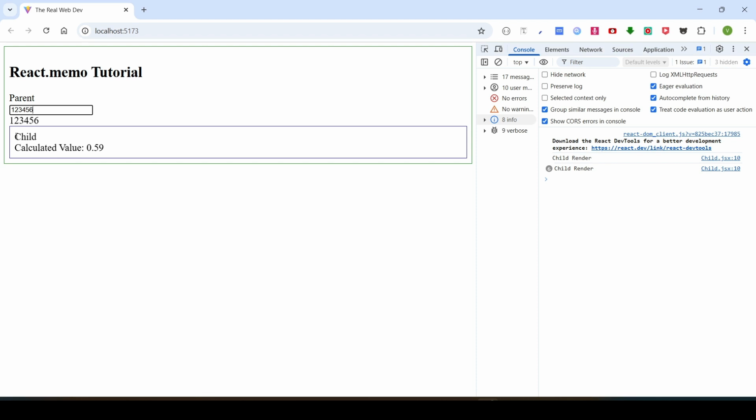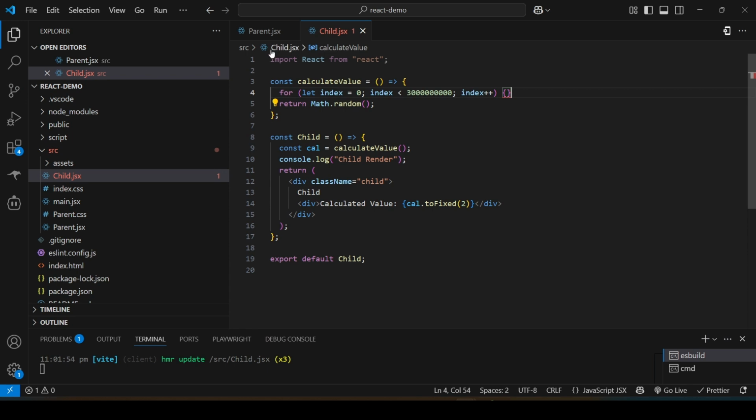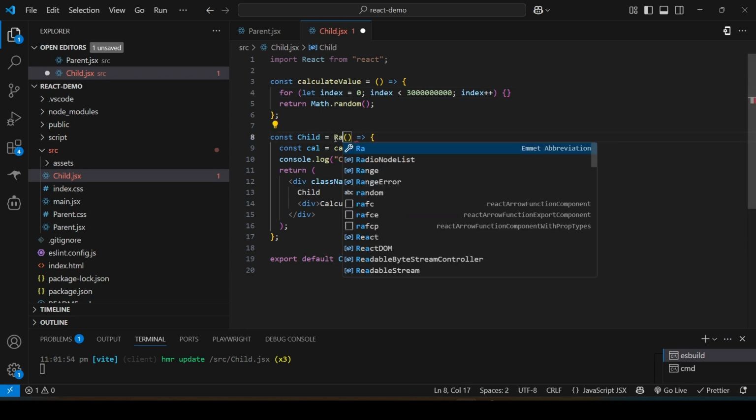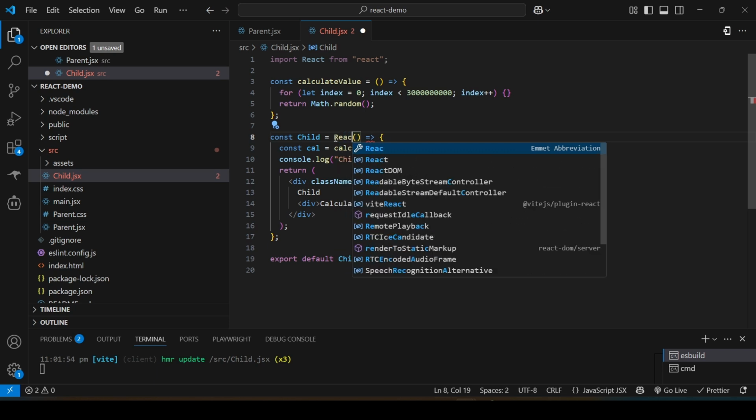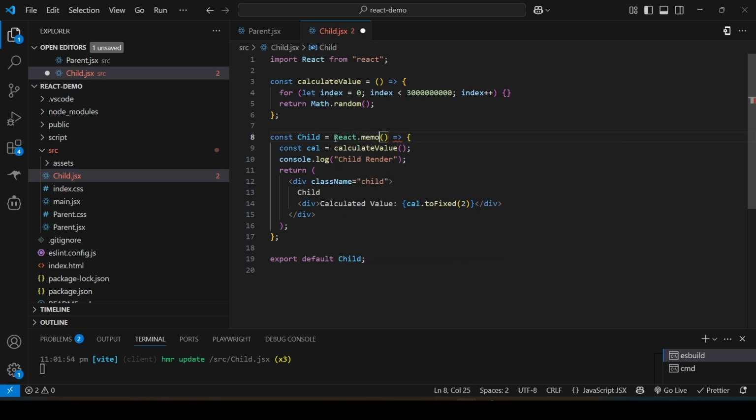So how can we stop this type of behavior? So again, we will wrap our child component with react.memo.